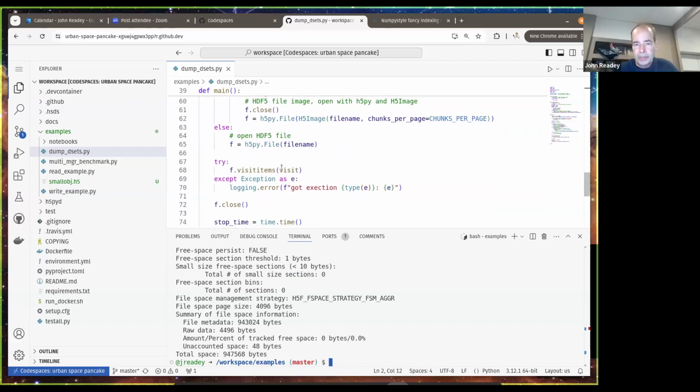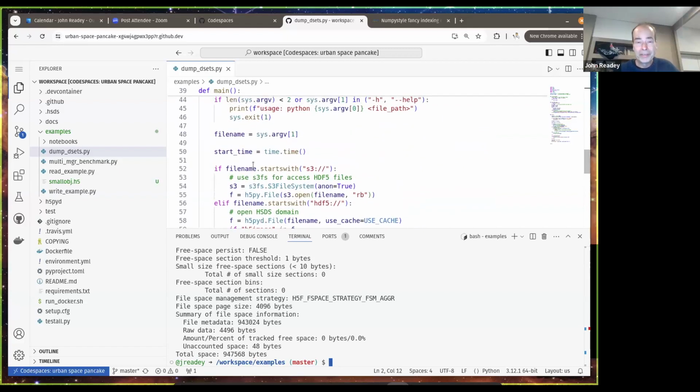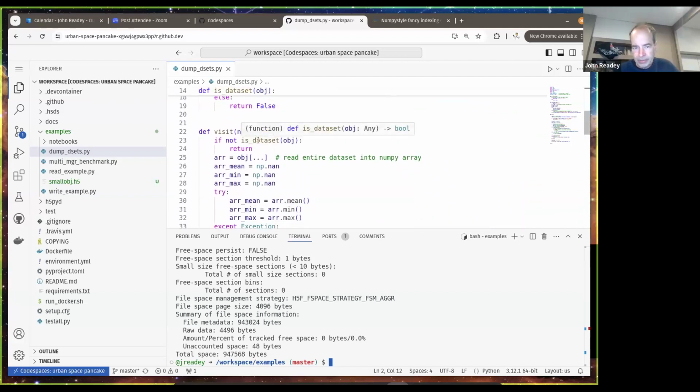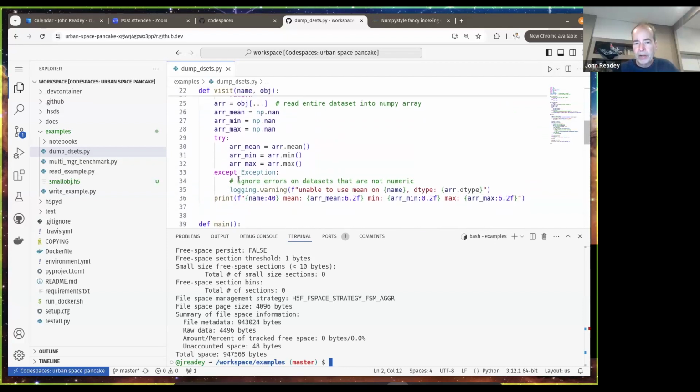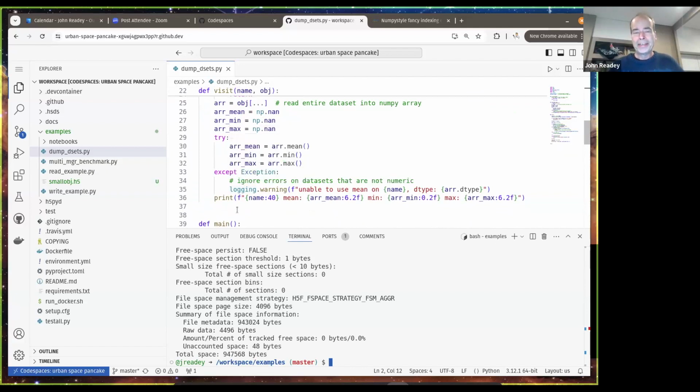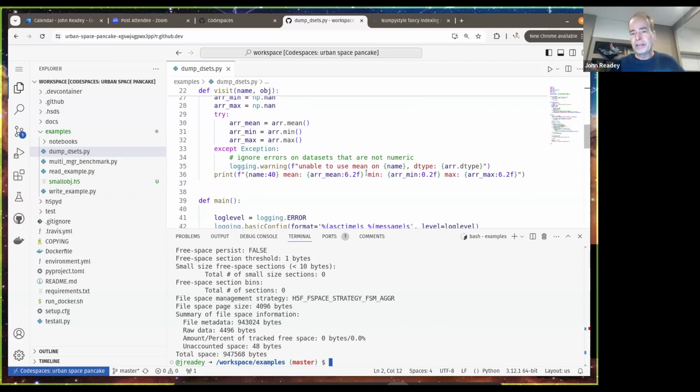Next, we call visititems, which iterates through each object in the file. And remember, there are hundreds of them. For each object, if it's not a data set, we ignore it. Otherwise, we read all the data for that data set into a NumPy array. And I'm just going to try calling array mean, array min, array max. This could be an exception if, say, it was a string type, but we'll ignore that. Otherwise, we just print the name, the mean, the min, and the max. So let's try that on our file.